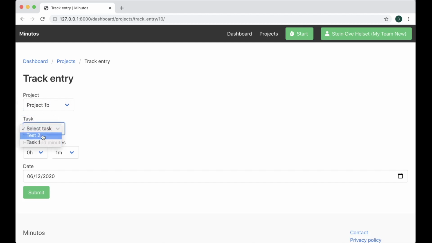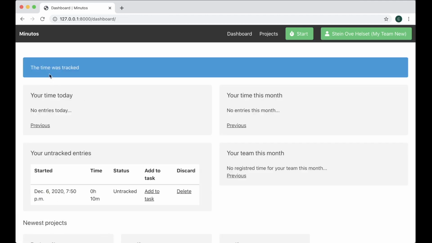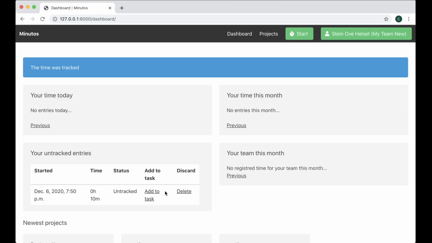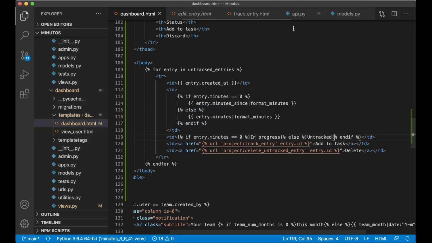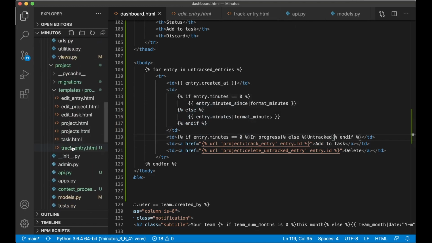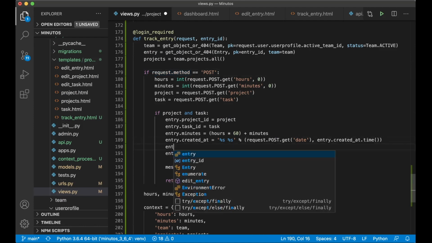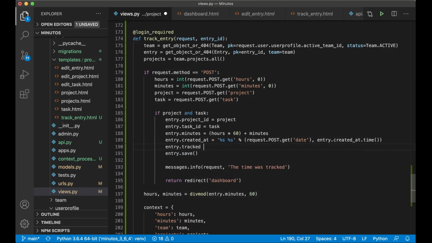If I set test 2, change this to 10 minutes and submit, time was tracked. Perfect. Almost, because it didn't work. So I changed this to 10 minutes, so that was okay, but it still says untracked. So I have to go back to views.py in the project. If request method post. Yes, because here I need to set this to entry.tracked equals true and save.